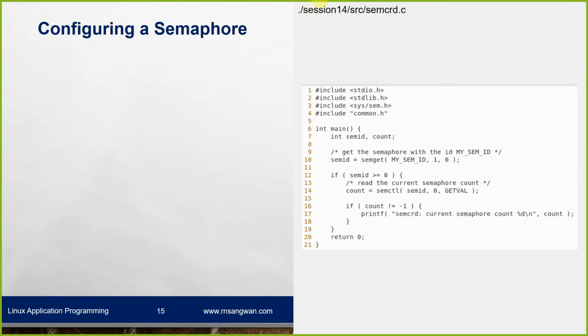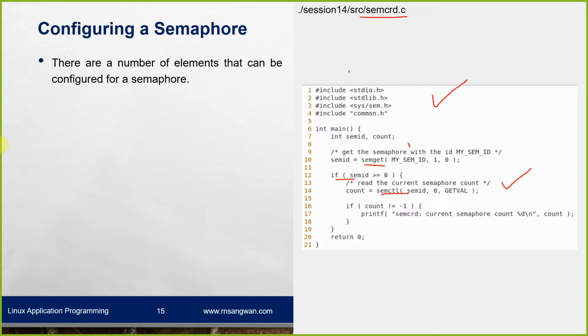That is semcrd, the name of the program file, which is discussed here. Semaphore get, semaphore ID is greater than 0. Then we are using semaphore CTL. Configuring that we are counting, and we are using the semctl function for the operation, for configuring and controlling the semaphore. There are a number of elements that can be configured for a semaphore.